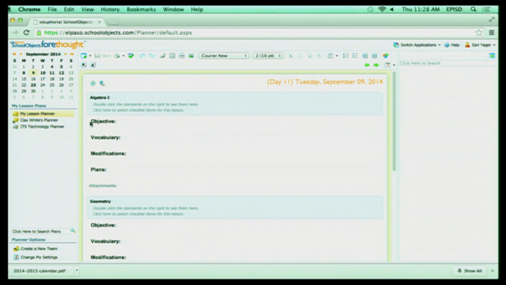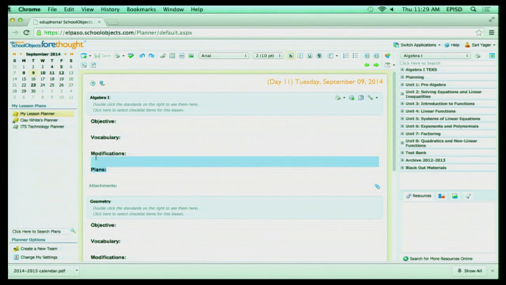So what that means is, in this case, on the 9th, I already have the area where it says objective, vocabulary, modifications, and plans. Now, if I don't want that to be duplicated with the 8th's information, but the 8th's information filled out, I first need to remove everything from the 9th before I do the copy. So I'm first going to go in here and remove all of the information I have on the 9th.